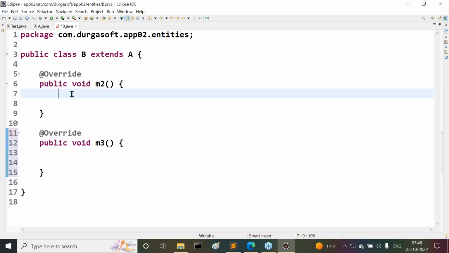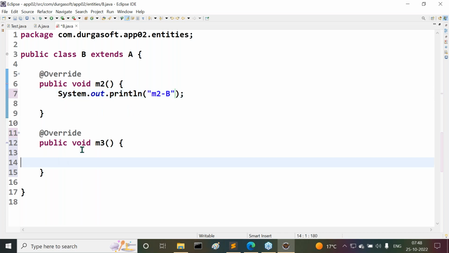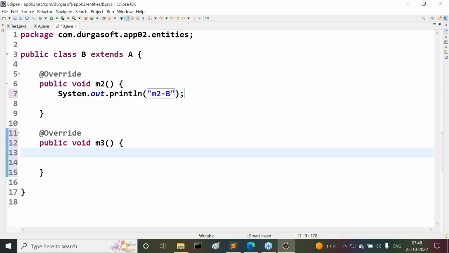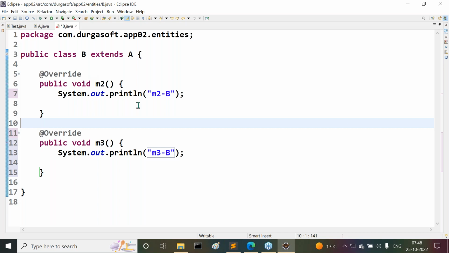All right, guys, now try to understand this clearly. I provided implementation here. Inside this m2 method, I'm going to provide System.out.println of m2 B, that implementation I provided here. Next one, System.out.println of m3 B, that I provided here. m3 B I provided clearly.